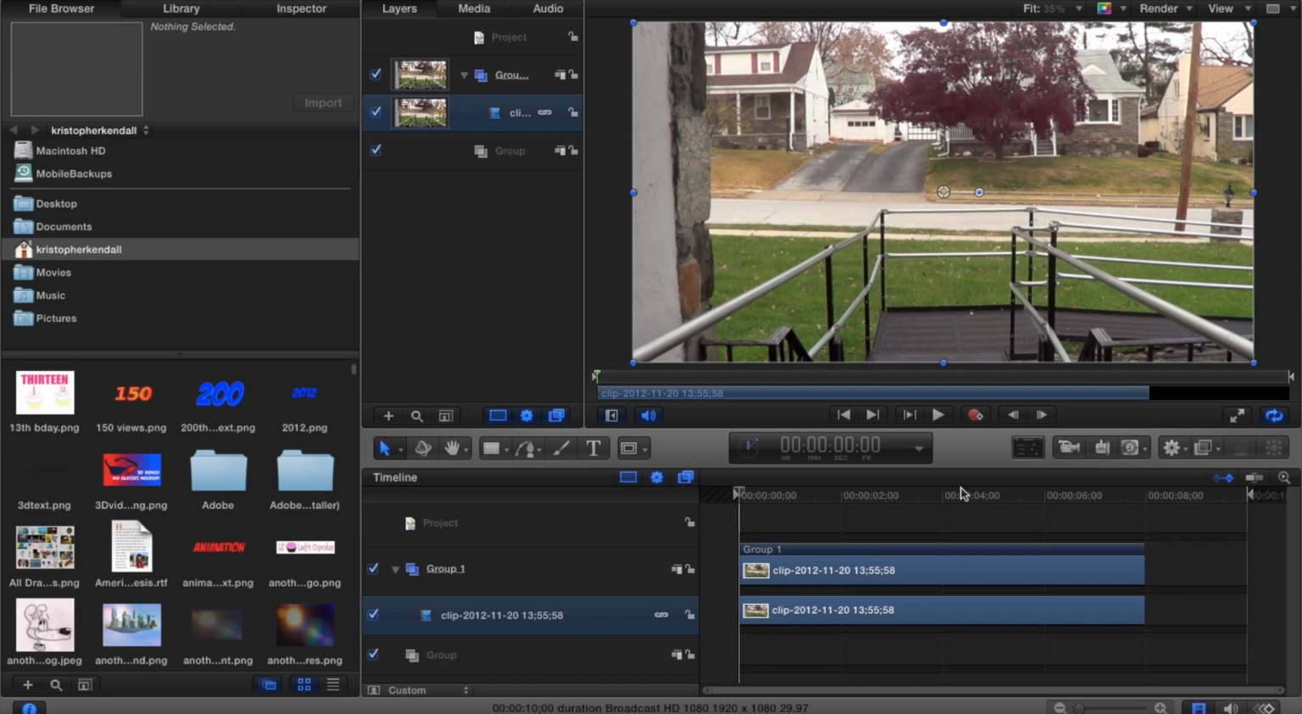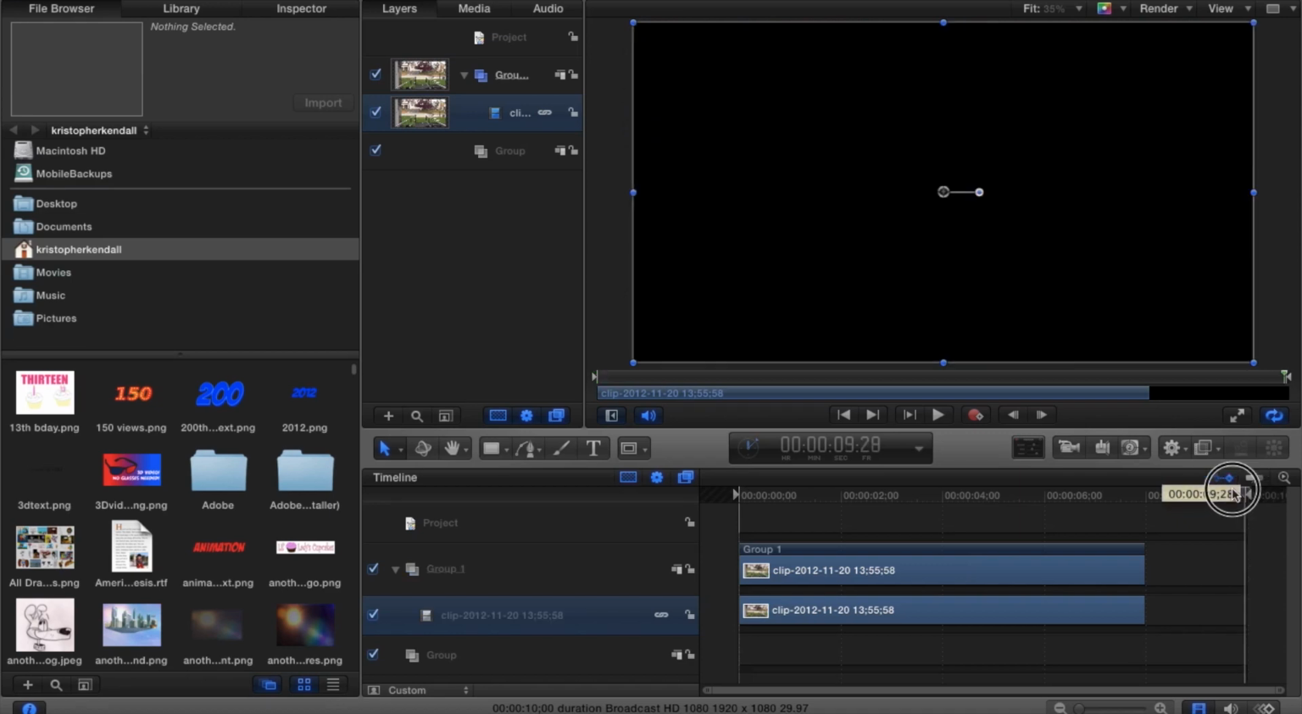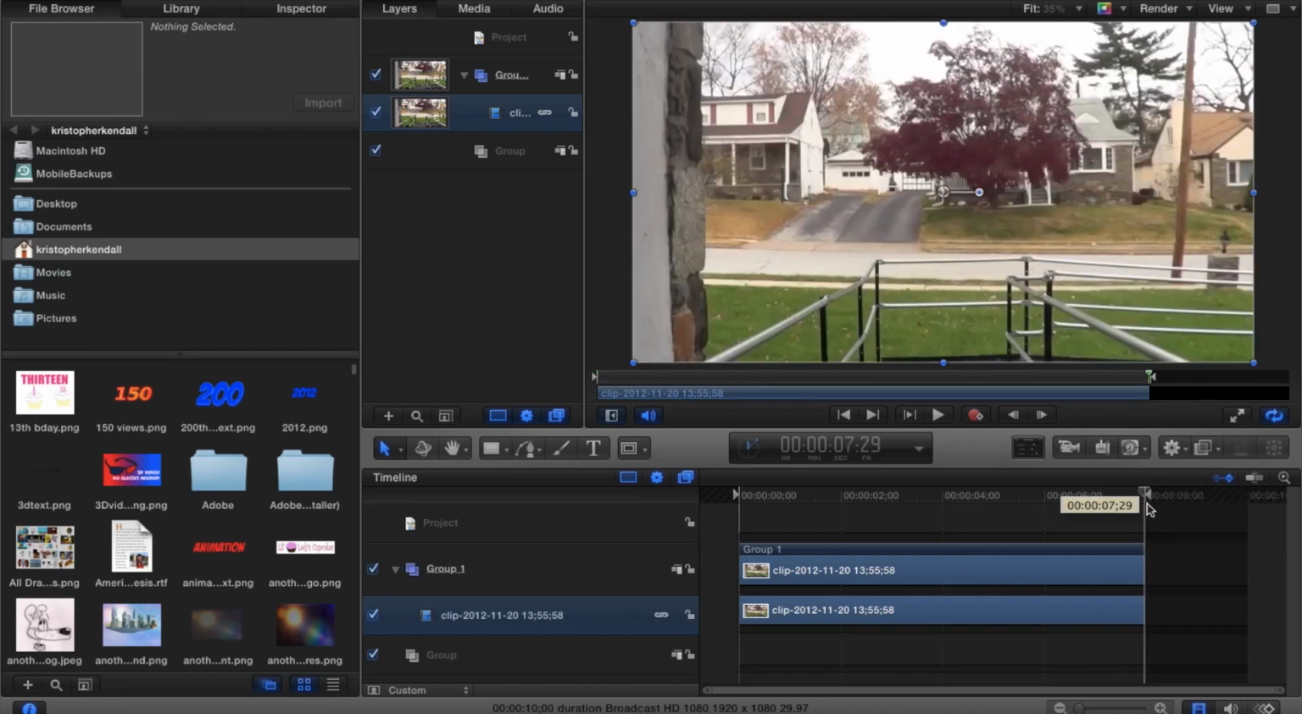Okay, now that we have our footage in Motion, we're going to make the play range exactly as long as we need it to be. So this over here indicates the beginning of the play range, and this over here indicates the end of the play range. The play range is basically how much Motion is going to play. So what you want to do is take this end of play range indicator and drag it to the end of your footage over here.